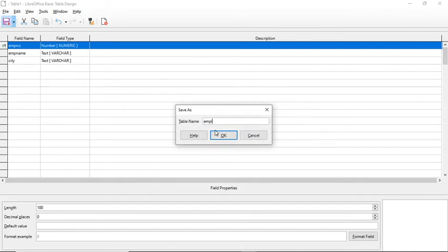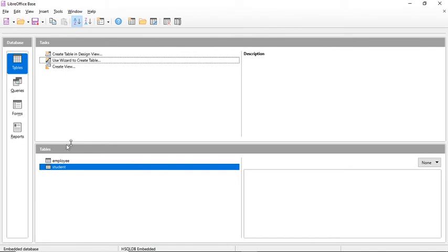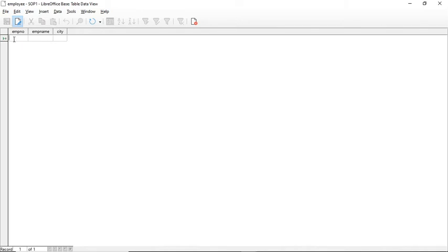Save it with the name employee. Click on OK, so it will be saved. Now close this and add the minimum records into that particular employee table, that is number 1, 2, 3 employee number, then name, then city, Mumbai. Like this you can add the different records.